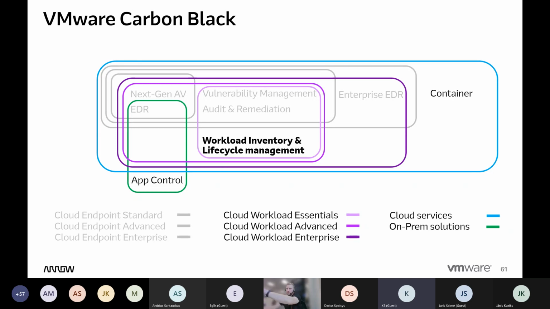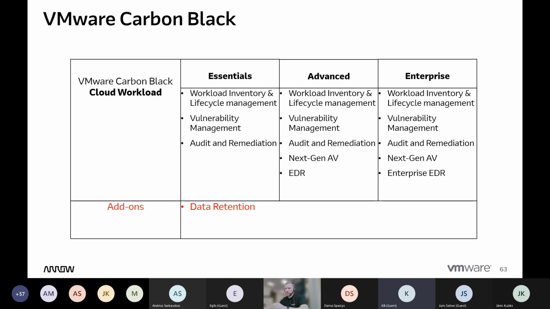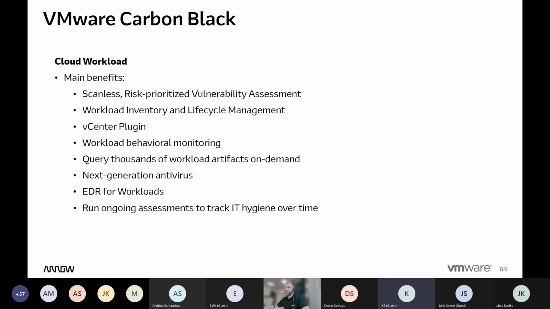The things that I have grayed out over here, we're not going to go through them again, just focus on all the other stuff. So workload, yeah, this is pretty much the same as we had in the previous slide. So you can see that there's 3 different packages and every larger one or advanced one offers something more on top of the previous one. And also data retention add-on is possible over here as well.